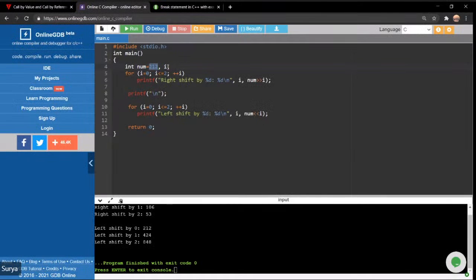Over here, we're given a number 212, and we've used an I. We initialized I to be 0.